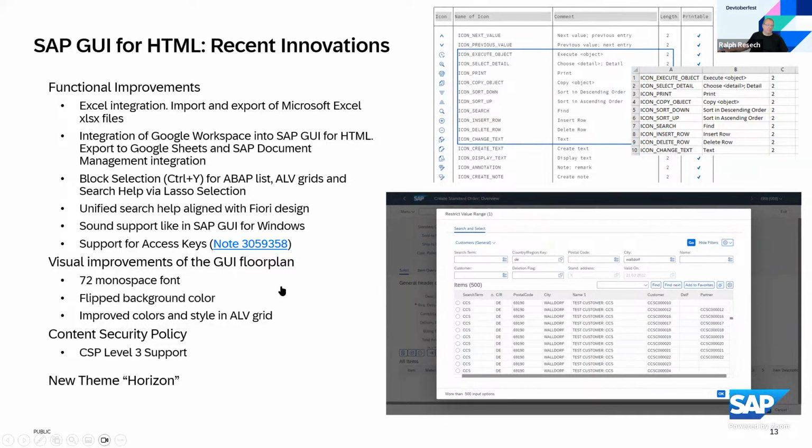Then we have a couple of visual improvements on the GUI floor plan. Again, to harmonize even more with the color scheme of UI5 apps. We added the font that is used in UI5. We flipped some background colors a bit because they were different than in UI5. And we also implemented the content security policy on level 3 now. And of course, the new theme Horizon.